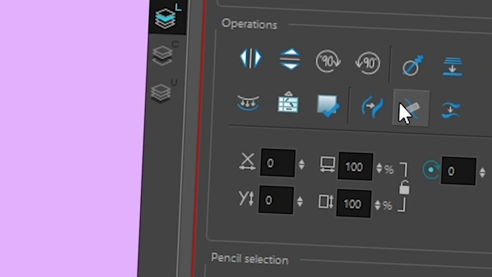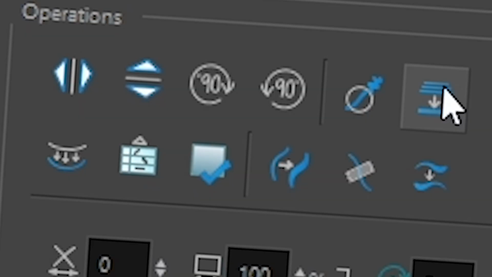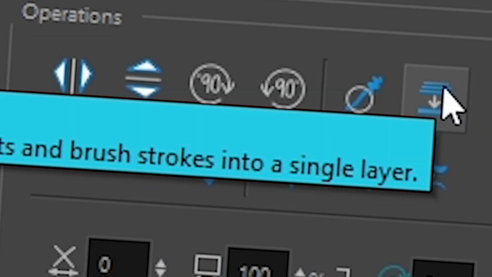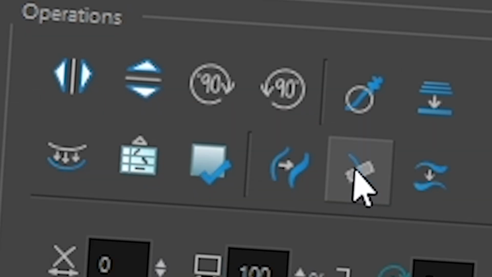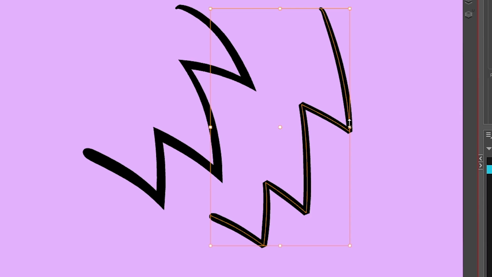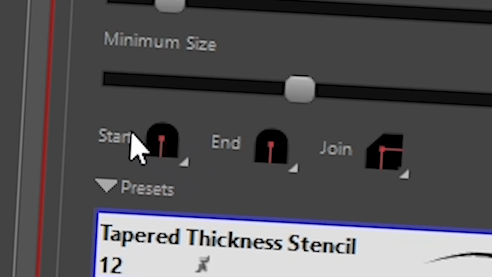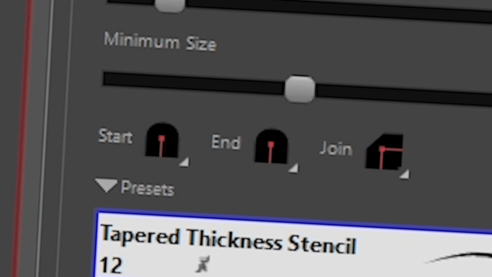So I'm going to merge them using this tool that is called merge pencil lines. Flatten is not going to work for pencil. This is just for the brush. If you have pencils, you have to choose merge pencil lines, and then you click on it, and it's going to merge your lines together. Now it used the bevel style because it's the last one I had selected. But if I go down here in the tool properties of the select tool, you will have start and end, which is to change the tip of the start or end of your line.